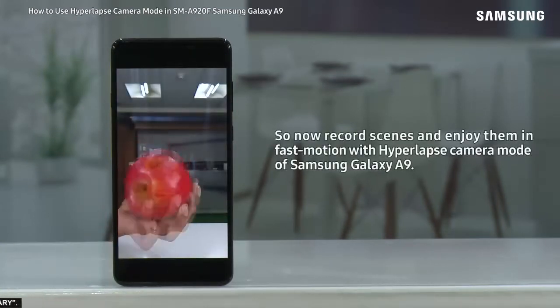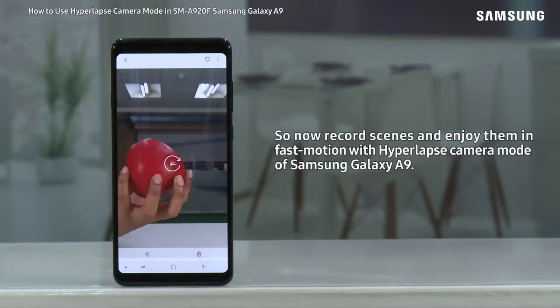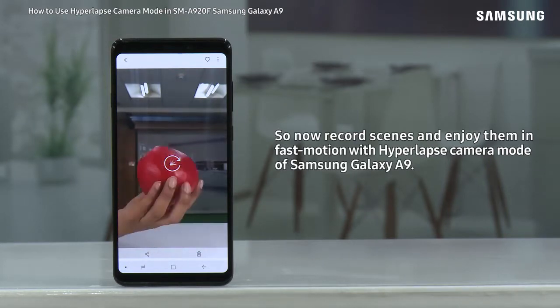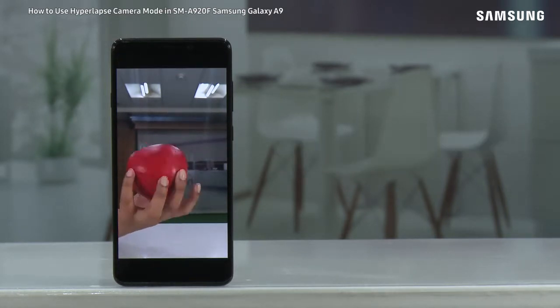So now, record scenes and enjoy them in fast motion with Hyperlapse camera mode of Samsung Galaxy A9. Hope this video was a great help.